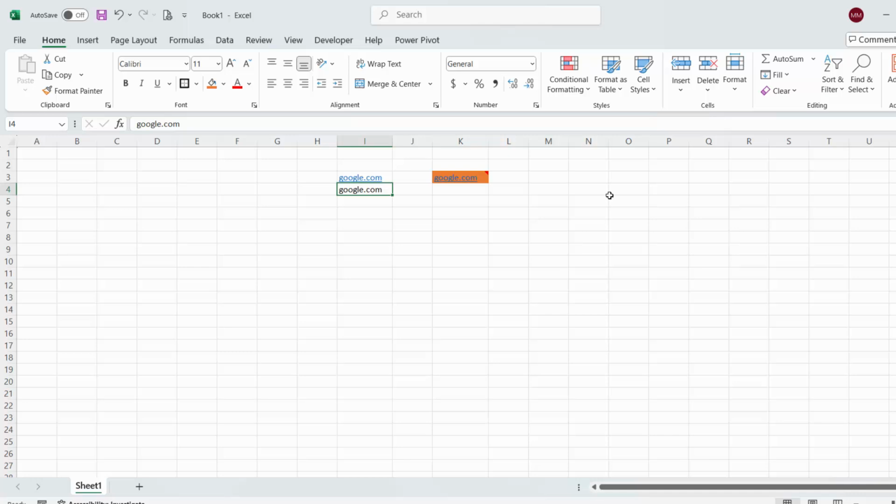Easy peasy. And if you want to clear everything in a cell, go to the Home tab, click Clear, and select Clear All.